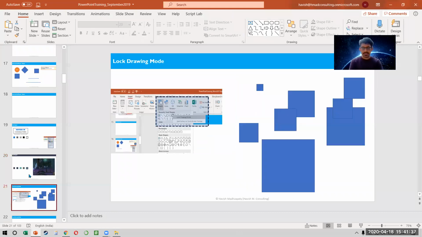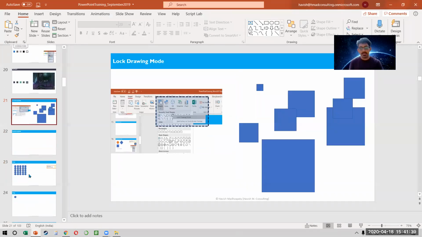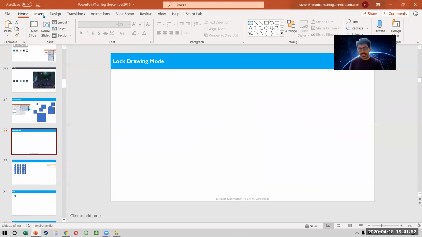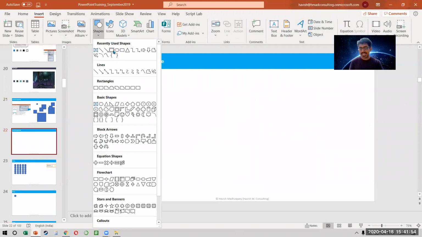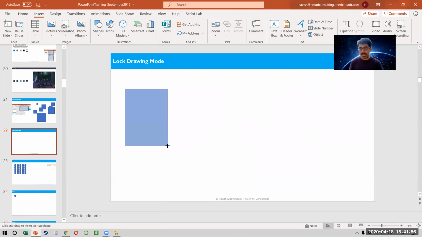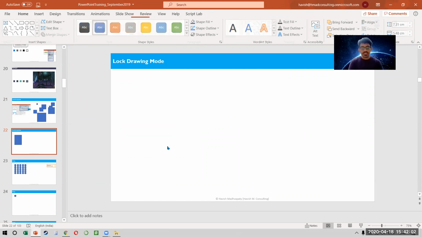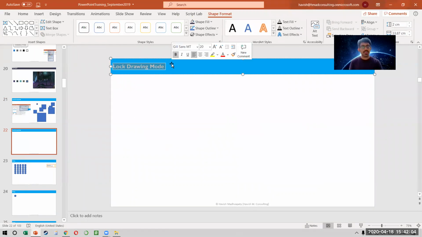Excellent. How do you use drawing mode? Now, sometimes you want to draw several squares or several rectangles, one after the other. For some reason, you want to have different sizes denoting different achievement. Now, the problem is that if I go to shapes and I click on a rectangle, I can make one, but then how do I make the second one? Either I'll copy it or I'll have to again go back to insert shape. The trick is that we can lock our drawing mode.